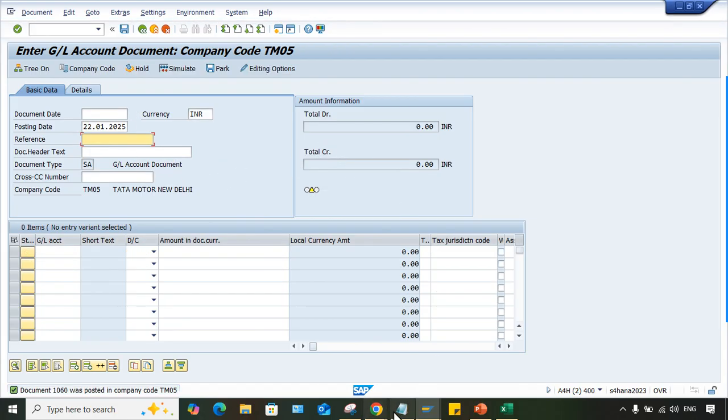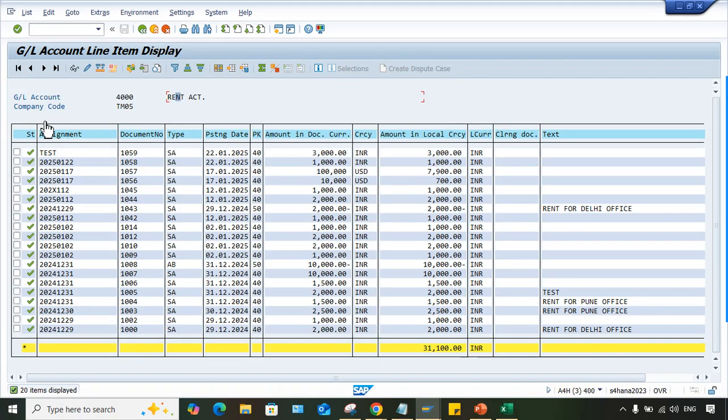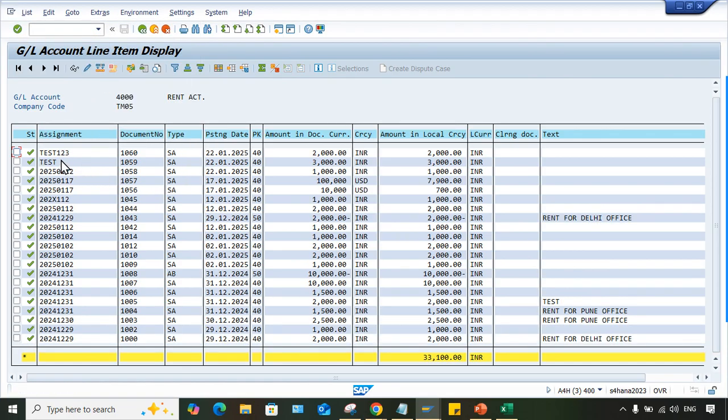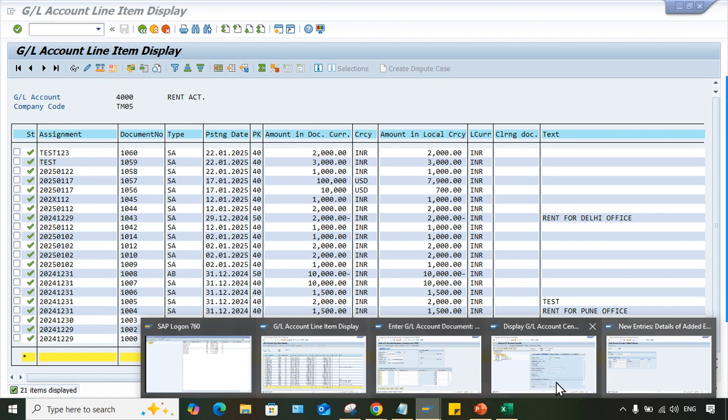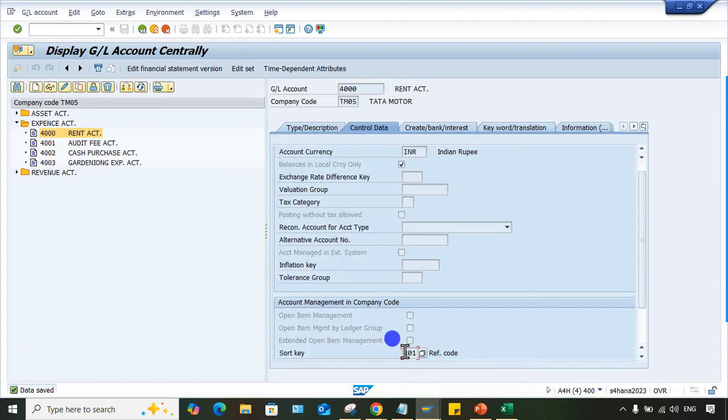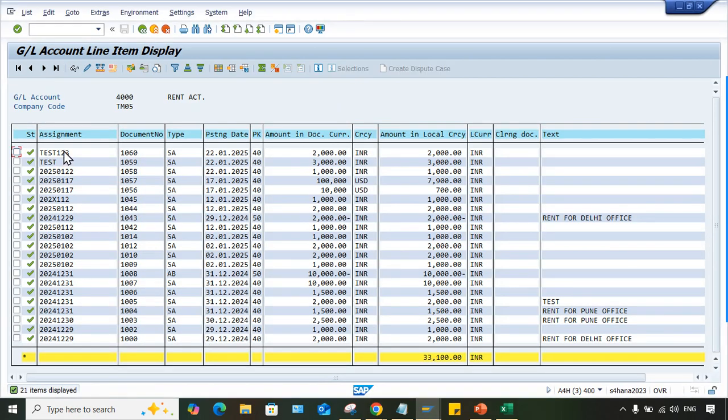So I have entered the reference field here. Now what is happening? The assignment field is supposed to be updated with the input which I have given. Look here, test 123. It is updated. So the assignment field is getting updated with the input with the help of the sort key. So what is the use of sort key, guys? Sort key updates the assignment field, right?